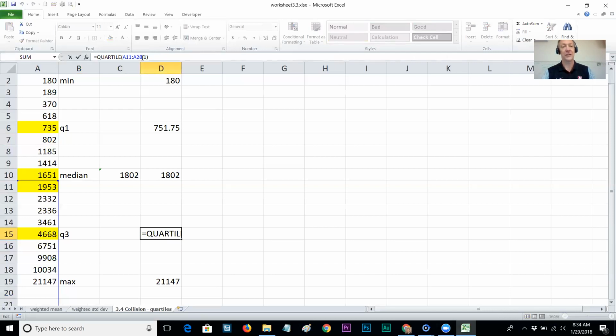You can fix this if I erase this here and highlight my data just like this. Now it should be closer to 4668. And in fact, now it's exactly 751.75 because I forgot to change it. I don't want the first quartile. I want the third quartile.